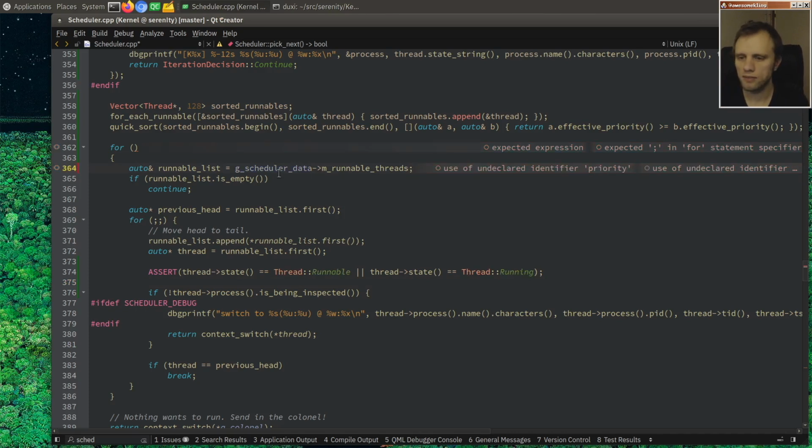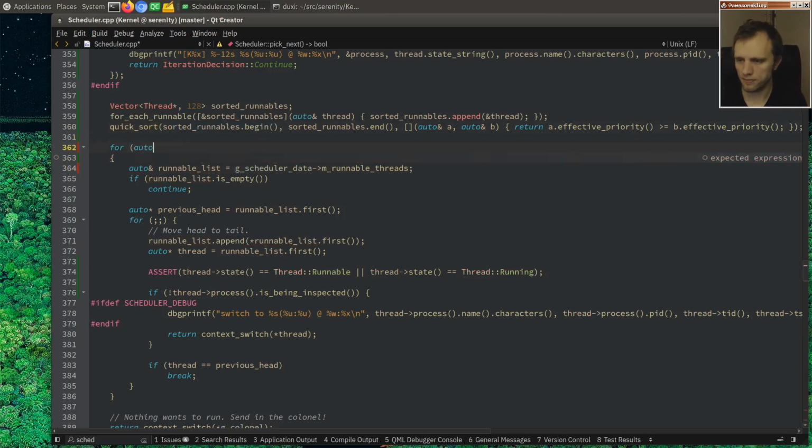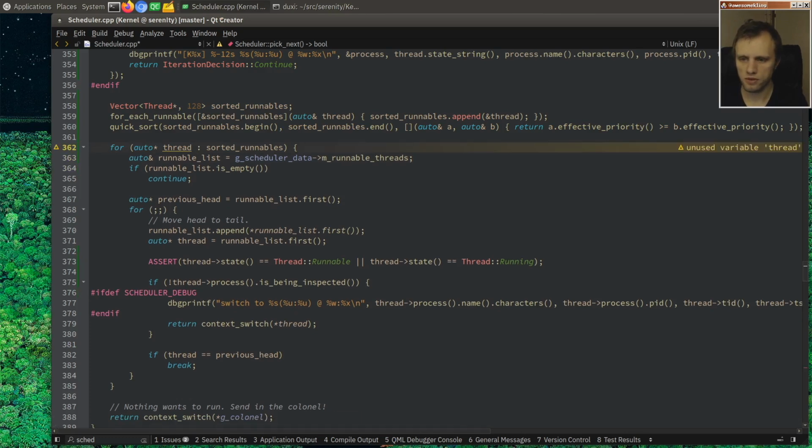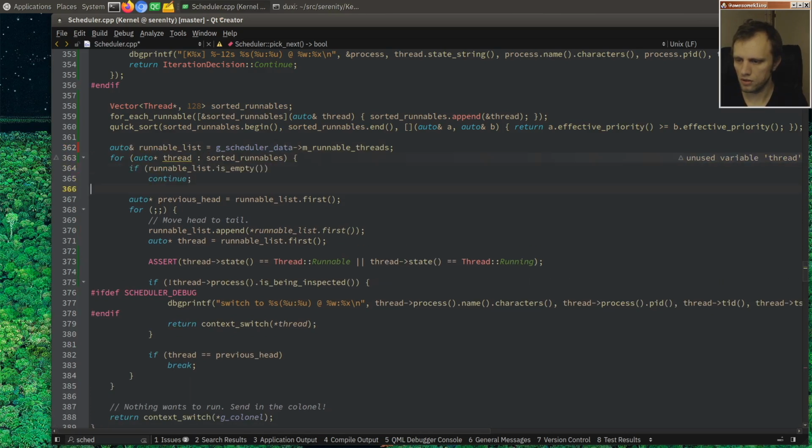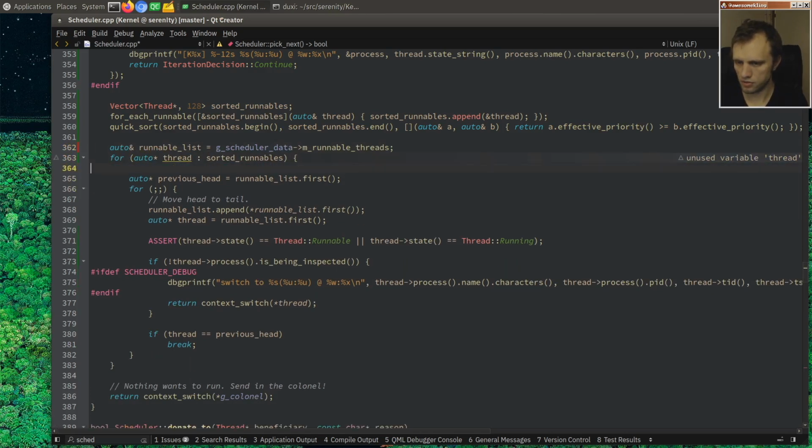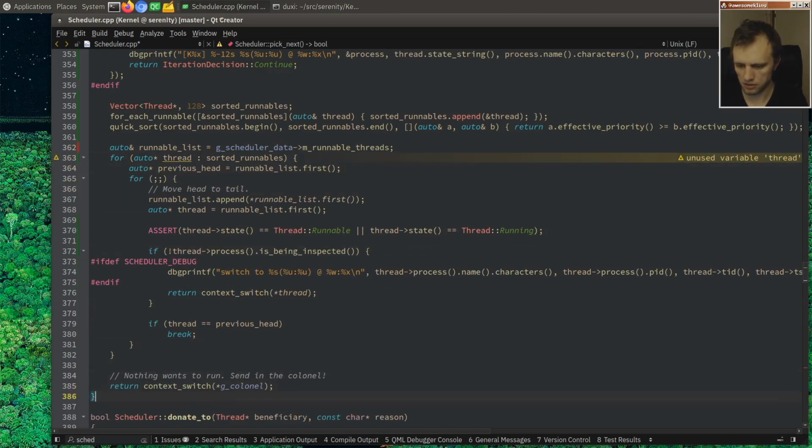This is what we care about, the runnable threads, runnable list, but actually we don't even care about this list because we care about our own sorted list here. So we're just going to start at, let's see, thread in sorted runnables. So the highest priority should be first, and actually, if there are no sorted runnables, if it's empty, then we'll just come down here and schedule the idle thread or the kernel thread.